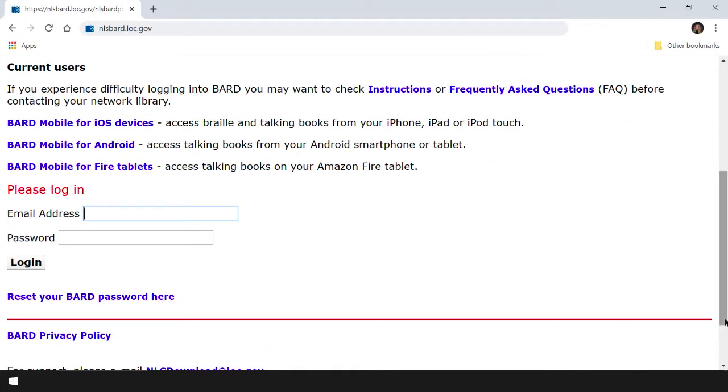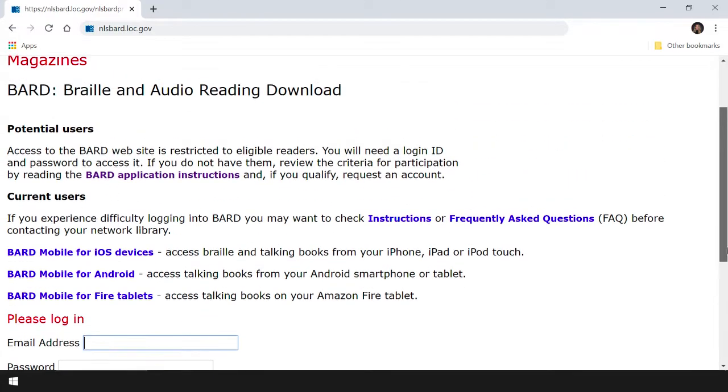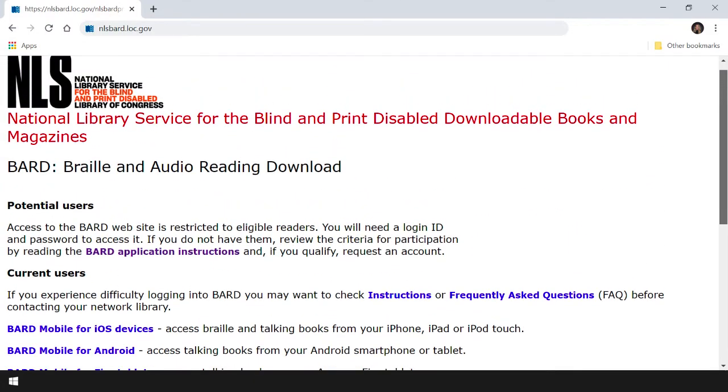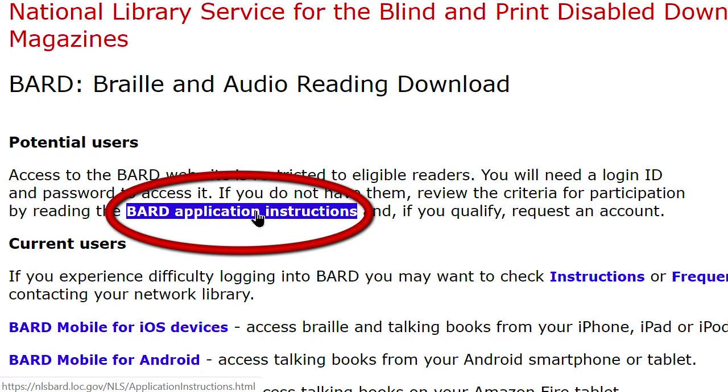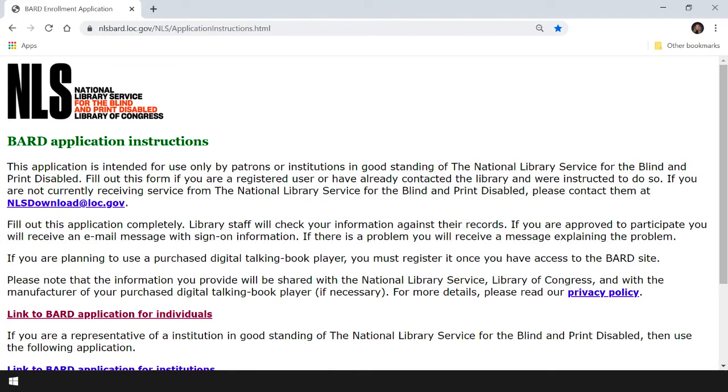Let's click and drag the scroll bar on the side to move to the top of our web page. Here we find a link entitled BARD Application Instructions. Let's select it with a click of our mouse. We've opened a new page where we find our application instructions.